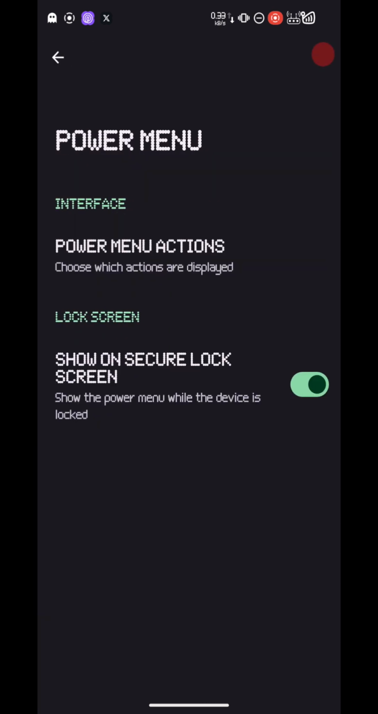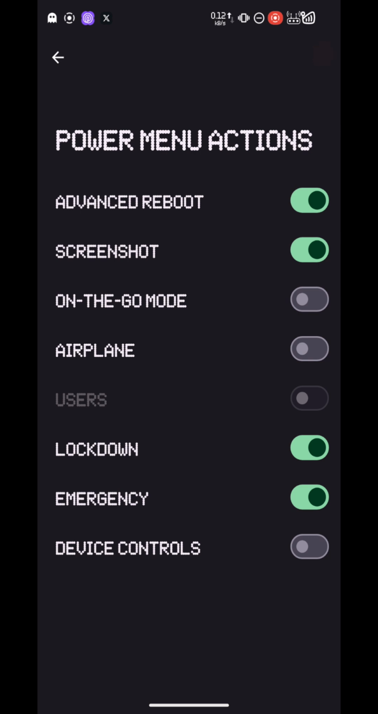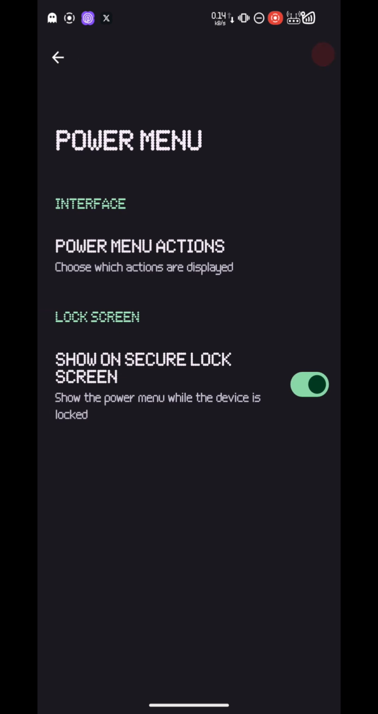Power menu allows you to customize when you hold the power button. For the advanced menu, you have advanced reboot, screenshots. You can turn on the go mode. You can have it where you can turn on airplane mode. You have a button for lockdown where it locks down your device so that no one can really get into it until you yourself unlock it. You got emergency mode, and then you have device controls. You can control devices from your power menu that are connected on your Wi-Fi, like smart TV, smart light bulbs, those things.